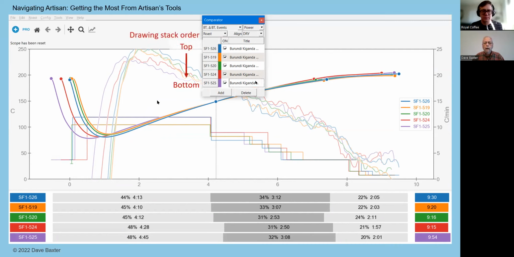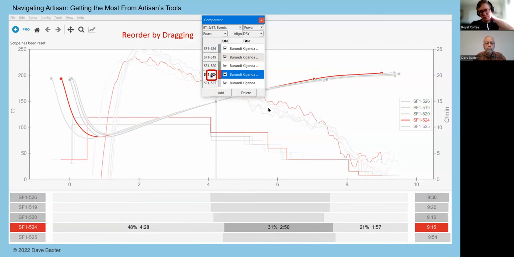Now, just a note about how things are drawn, because they're drawn on top of each other. The profile which is shown at the top here is drawn last, so it's on the top. So the drawing order is from the bottom to the top. And what that means is if there's a curve you want to look at, it may be obscured by the curves laying on top of it. So if I highlight the red one here as an example, we can see the red curve pretty well out in this area, and we can see it pretty well out in this area. But through here, it's hidden because it's underneath the other curves.